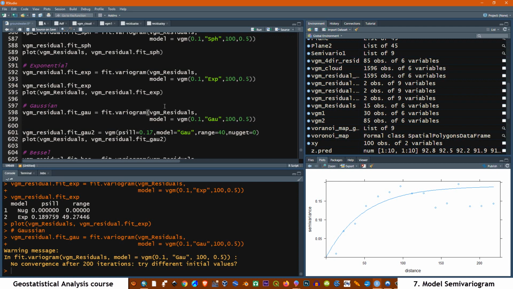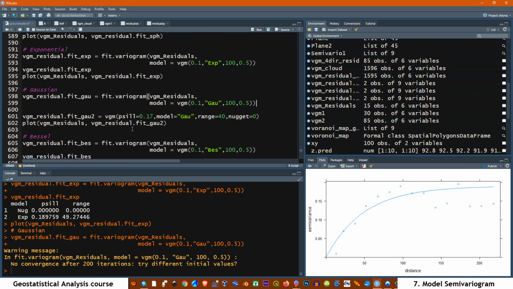Then what you can do is fit the model manually. To do that, I created a different object. It's going to be this one with this name. It's different from this one. And I'm going to use this script to fit the model manually. Then I'm going to say I want a partial sill of 0.17. The model is going to be the Gaussian. I want a range of 40 meters and the nugget is going to be 0. Then let's go to plot this one.